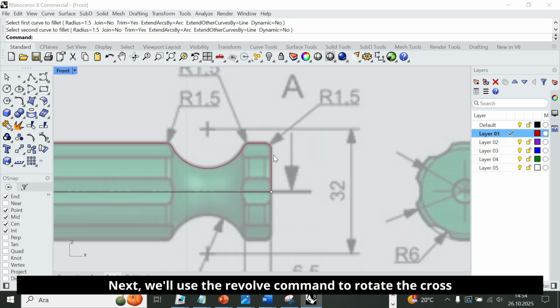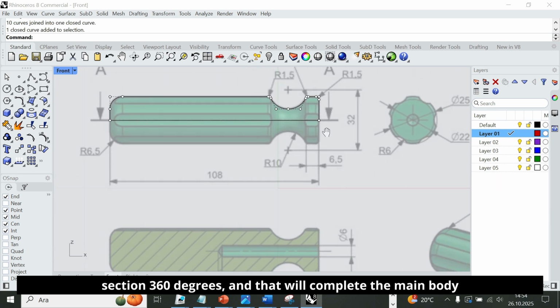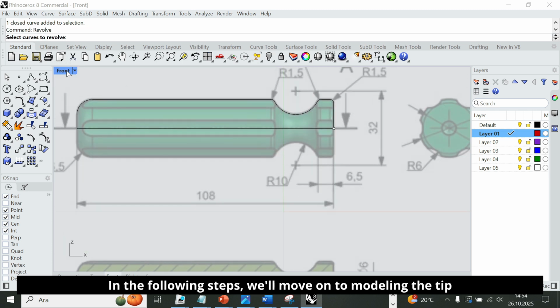Next, we'll use the revolve command to rotate the cross-section 360 degrees, and that will complete the main body of our screwdriver. In the following steps, we'll move on to modeling the tip of the screwdriver.